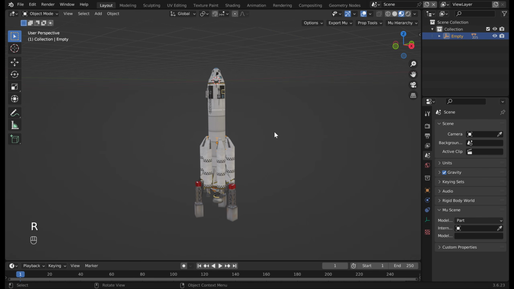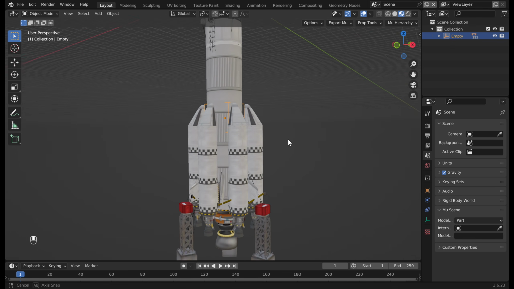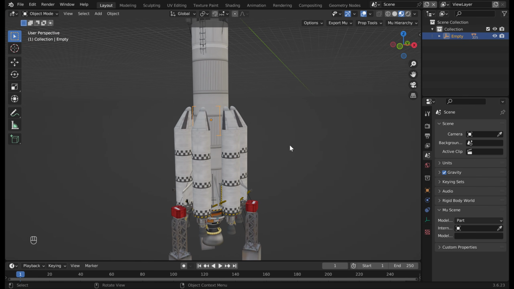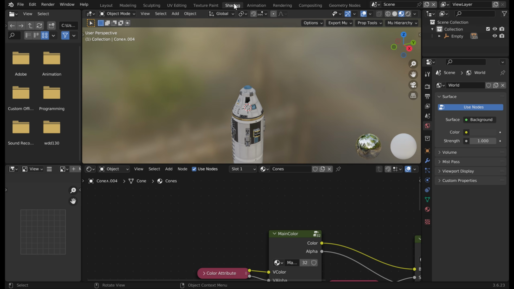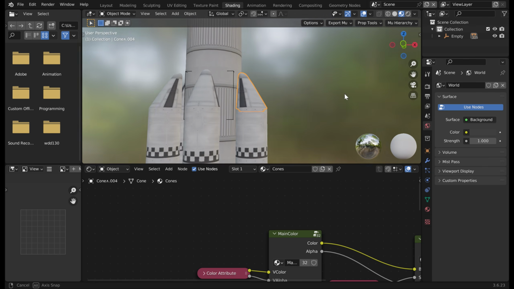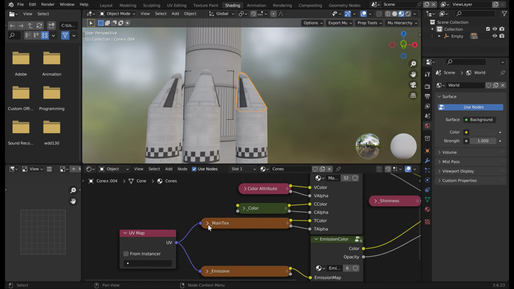Now before we get to the MU files, I want to talk about texturing. With some parts like these little boosters and cones, it might give you a craft texture that you don't want. I'll show you how to change those. We're going to want to click the shader tab up here and select parts we want to modify. Click the orange image texture labeled main text.